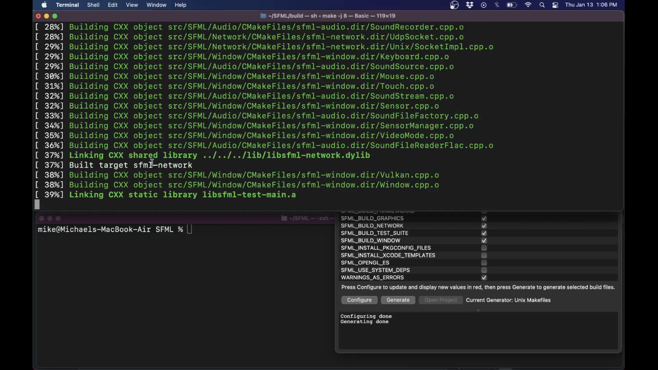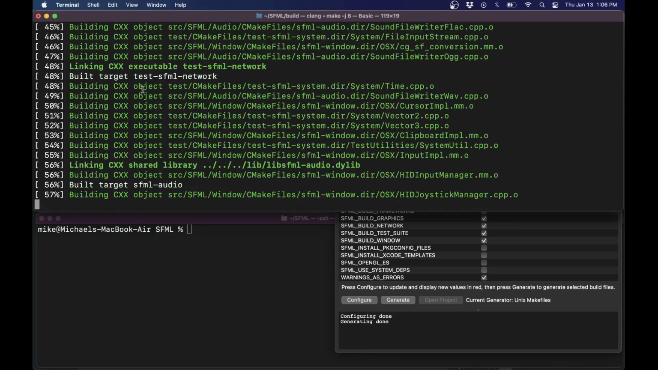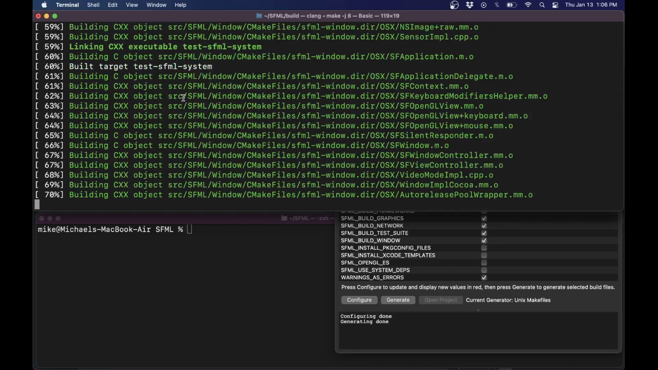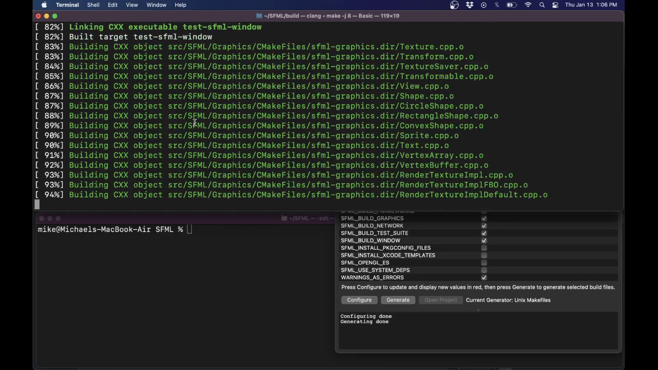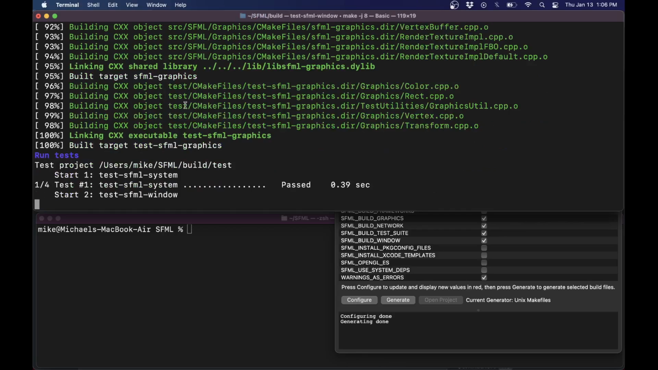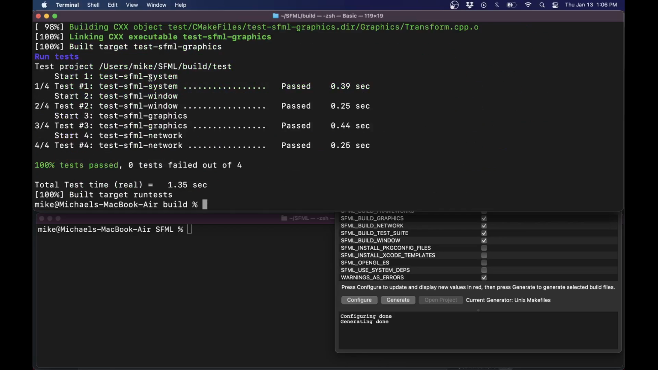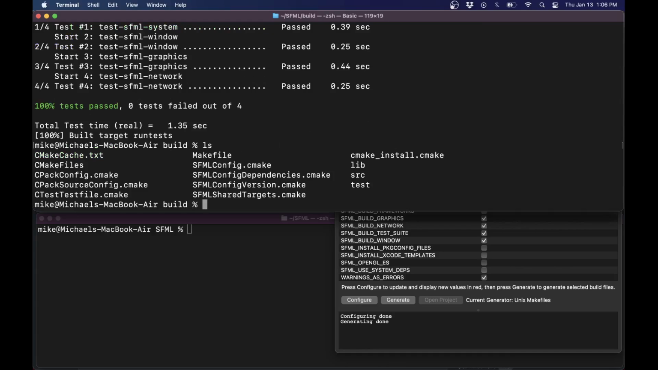And you're going to see the different libraries highlighted in white here that are being built. The test system, I think window comes up, and then graphics will be the last one that's built. So those are all of our libraries. It's actually running our test suite, which is pretty cool. And then we are good to go. So it looks like everything is good here.